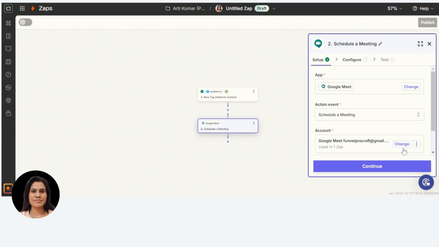Since I have already done it, it is not asking me. Here I can see I have the change option, but for you it would be a sign in option. You don't have to do anything else there. You just hit the sign in button. It will ask you for your Google account credentials. You just provide them and then it will automatically be set up over here. So the next step is to click on continue.